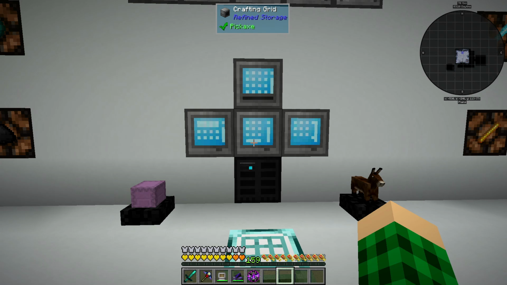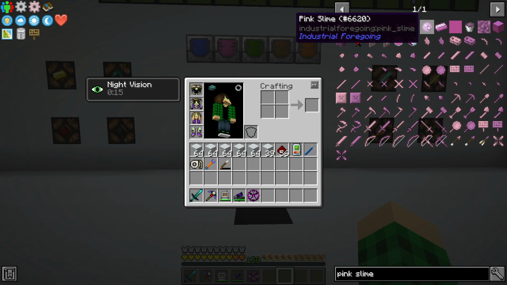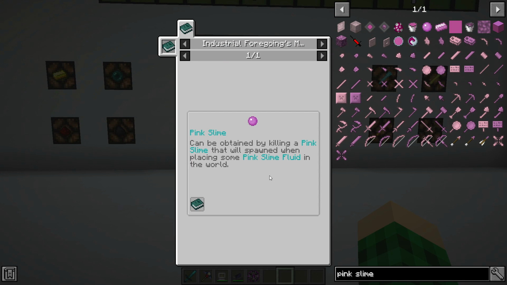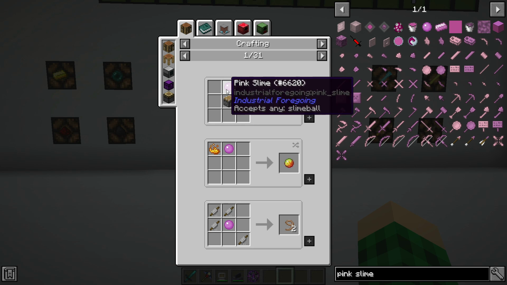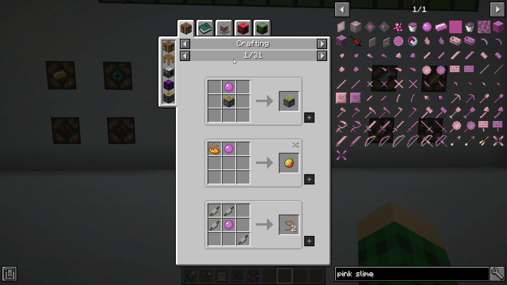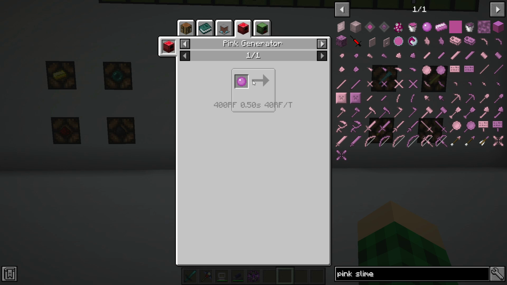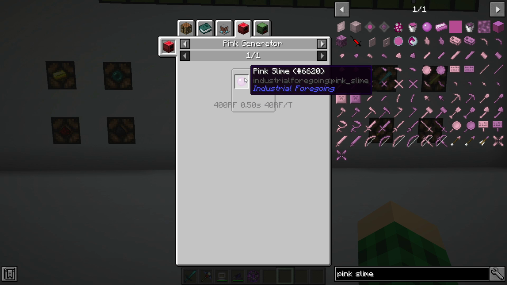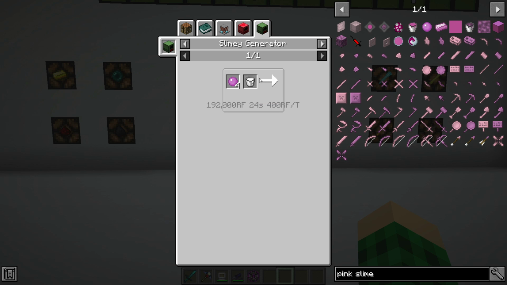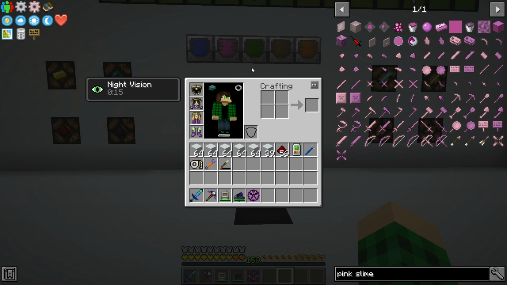And what we can do is automate pink slime by getting a pink slime spawner, because pink slime can be used in terms of regular slime for all of the recipes, and it can also be used in the pink generator, which we need something pink, and it's going to solve 2 birds with 1 stone, or whatever the saying is. But also we can even use it in the slimy generator with some milk as well. So it's basically knocking out 2 generators out of the park.